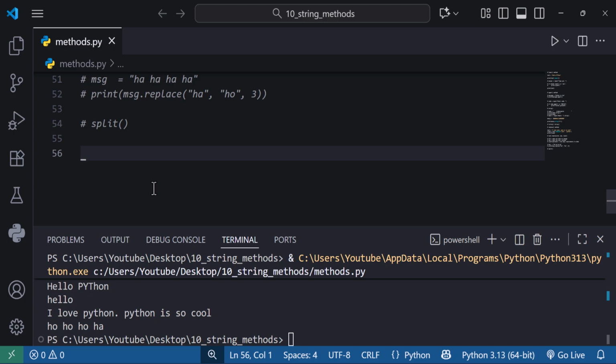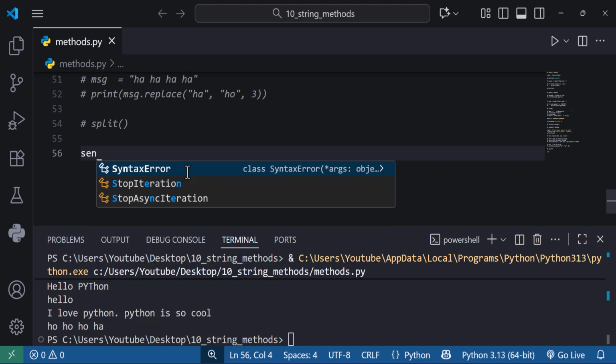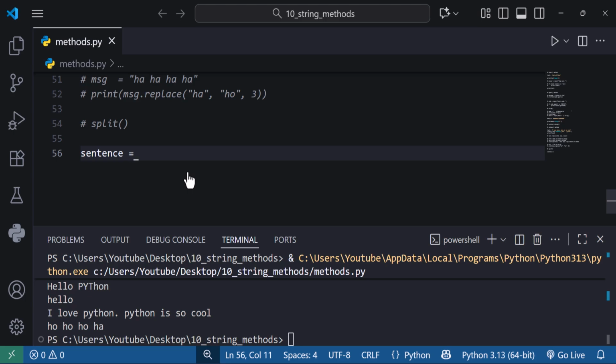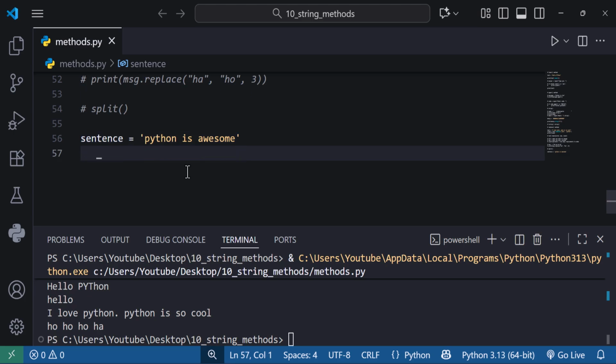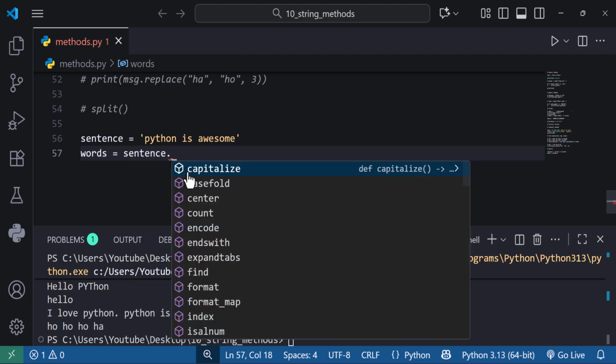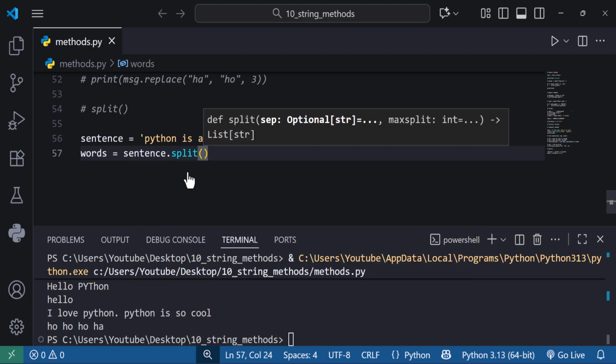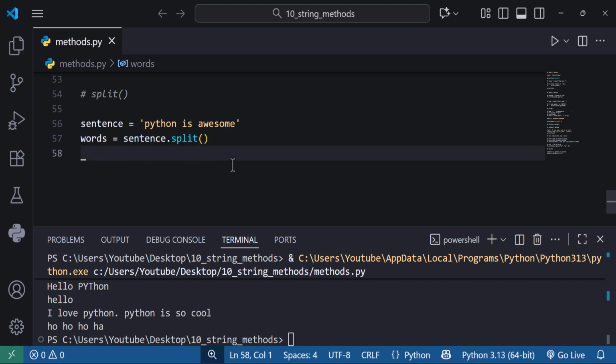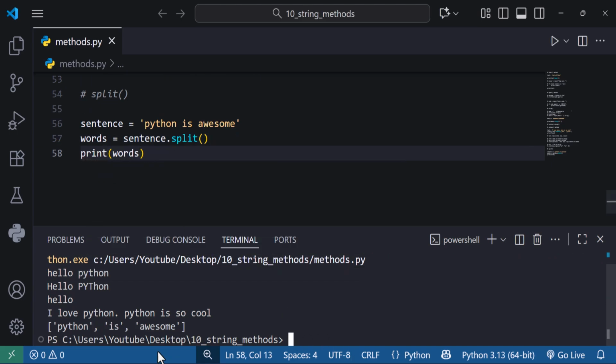The split method breaks a string into a list using a separator, and the default is any white space. So I can give you a simple example. We can say sentence equal Python is awesome. And then we can say words equal, we want a words list, and we can say sentence dot split, and then just open parentheses. So right now, if we print words, we're going to get a list. So you see we get a list, Python is awesome.